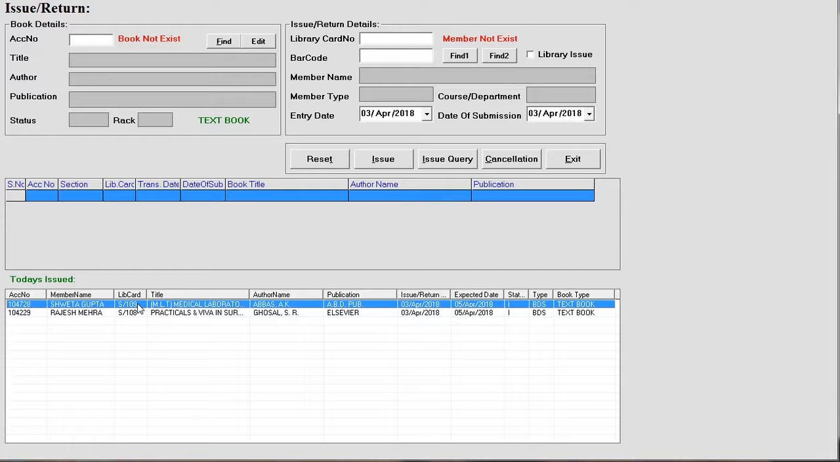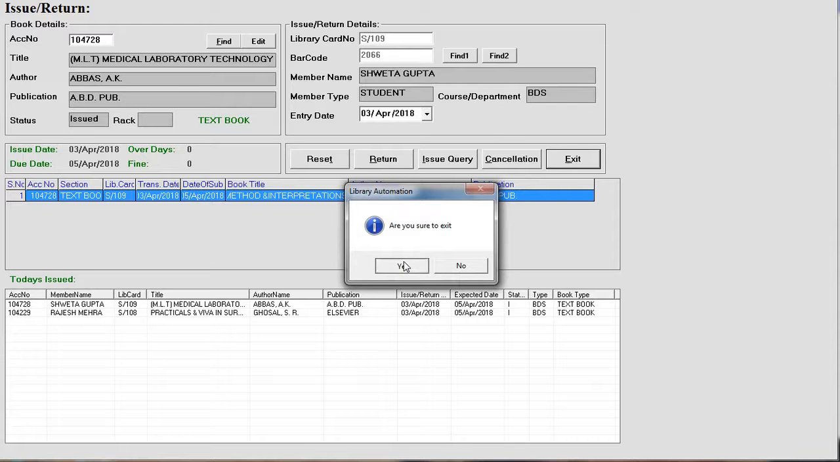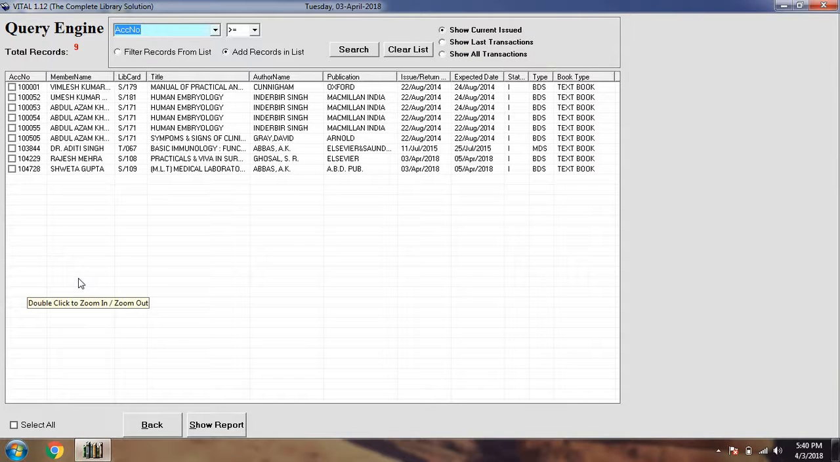Now when you enter the same accretion number again, for the book you just issued, whenever you enter the accretion number again and click on enter, all the details will automatically appear, and the button that was written as issue is now showing return. You can exit it from here.